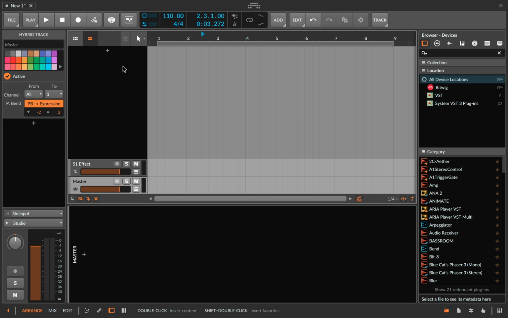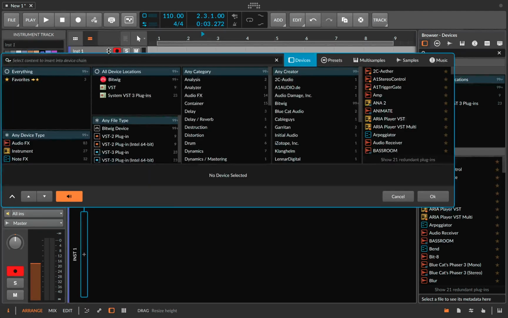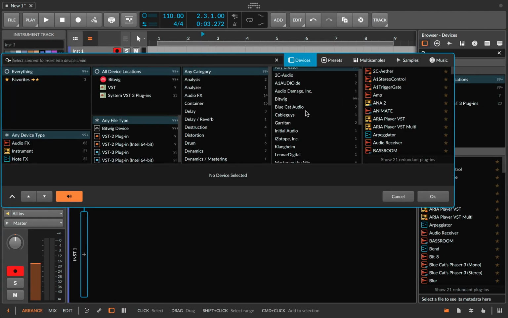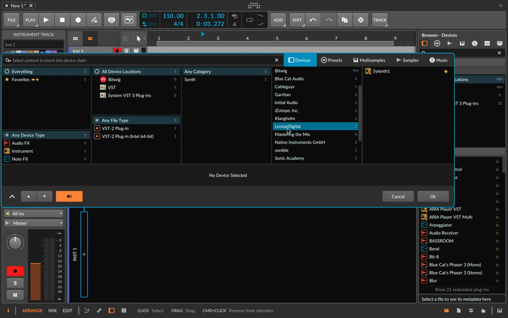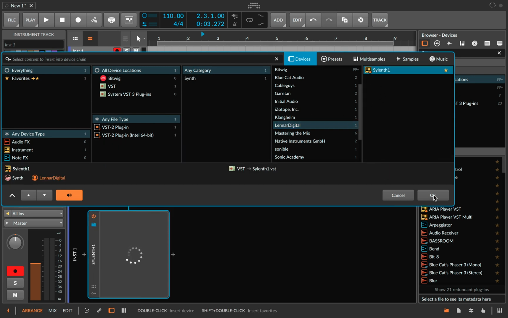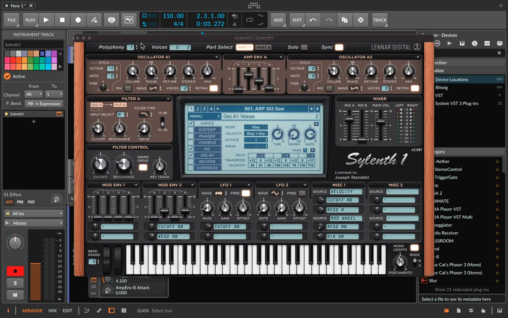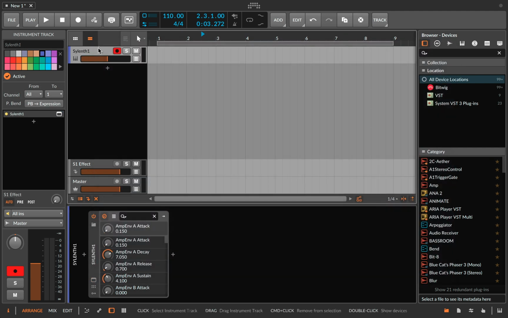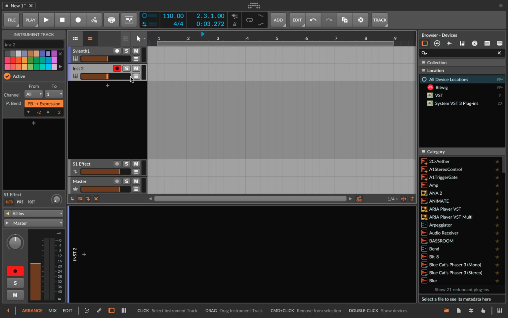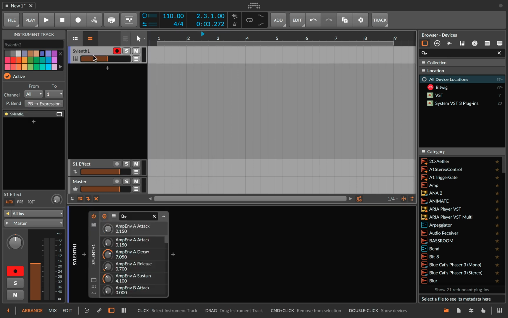But in Bitwig, it is so clever that, for example, if you need a synthesizer input right here, right now, which I know you do, you can just click this plus sign, go down here and choose, for example, Linear Digital, and choose the very famous Sylenth1, the legendary Sylenth1 for that matter, and hit OK, and there's your synthesizer. It is that easy in Bitwig, so you don't even have to right click and add instrument track to do that. That's how smart Bitwig is.